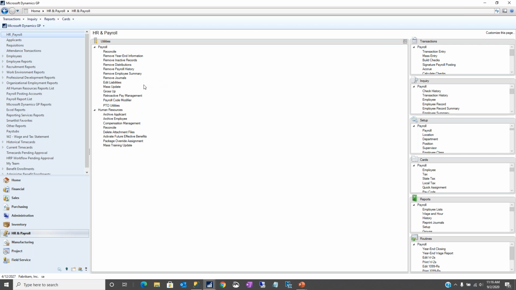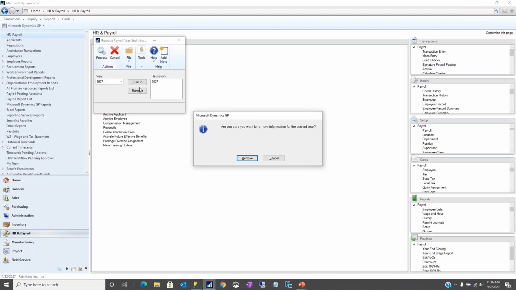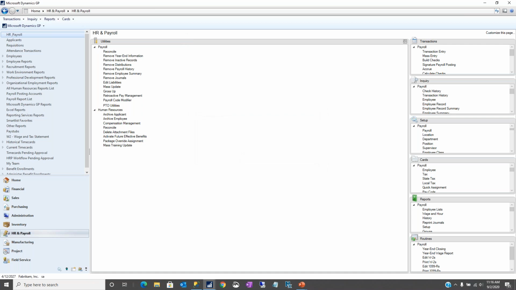So we'll go into the utilities and remove year-end information. We'll just take this and insert and process. And it says, are you sure you want to remove information for the current year? A lot of people get really frightened. Oh no, you're removing something. You're just removing the information from the year-end tables that are populated when you close the year. So you definitely want to remove them to continue payroll processing. And we're back to start. And next slide, please.